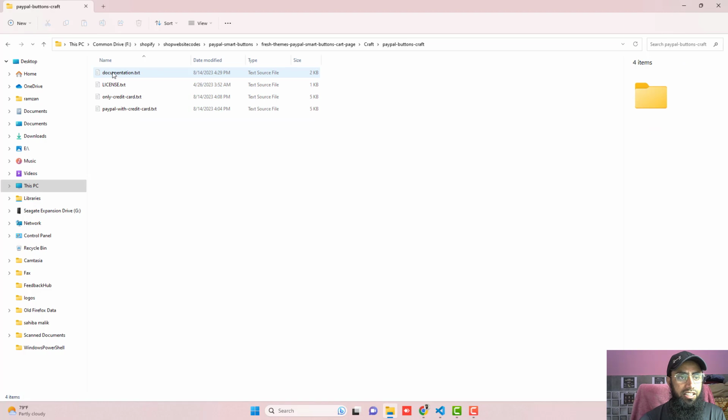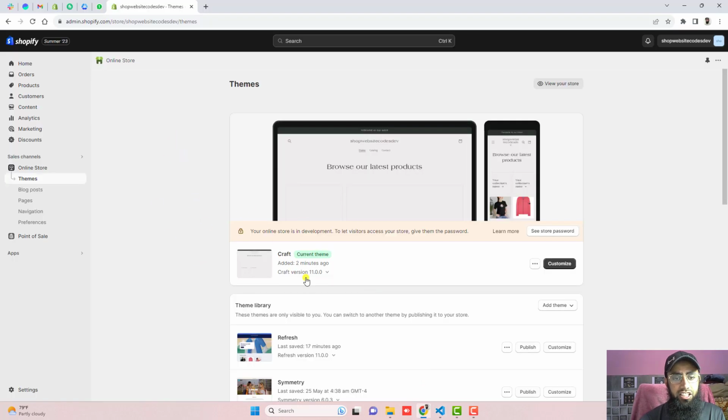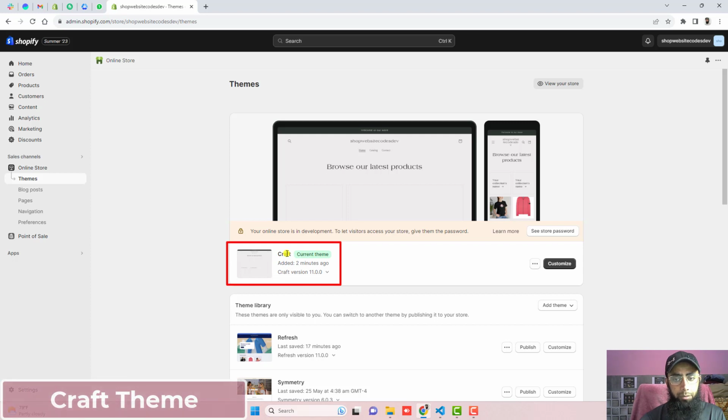So the first thing is to open this documentation.txt. Inside of it, I have already mentioned all the steps which we are going to follow in this video. The first step is to go to the dashboard of the Shopify store. Here you can see the dashboard of the store, and I have already installed the Craft theme. Click on these 3 dots and click on duplicate.